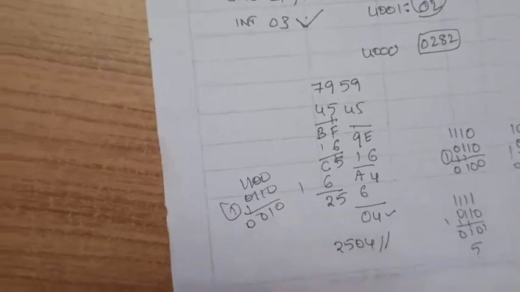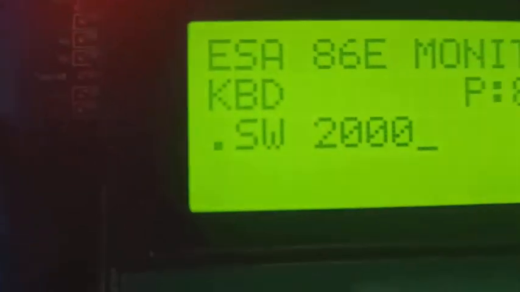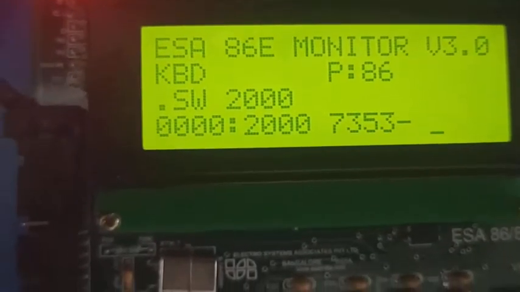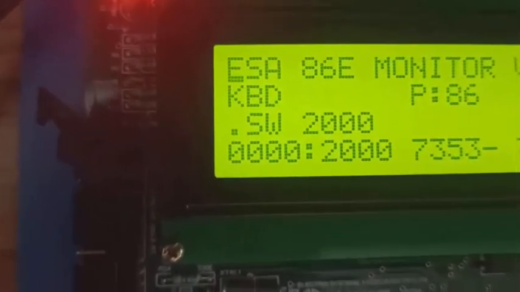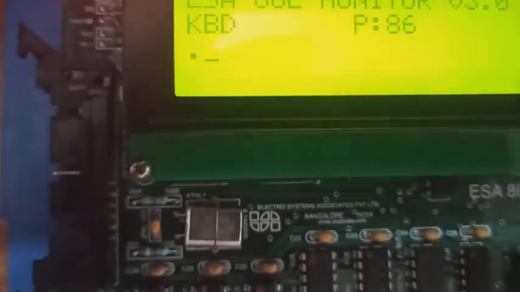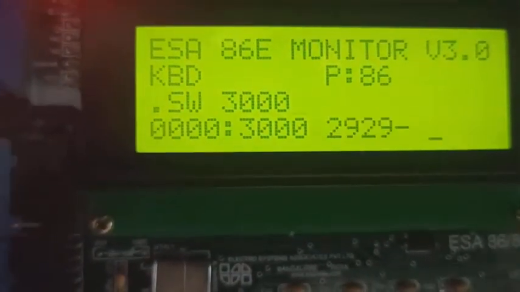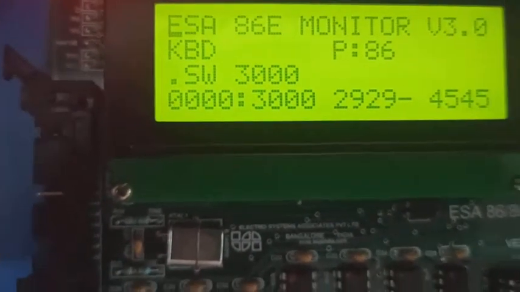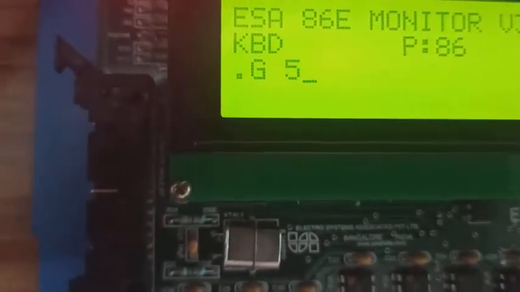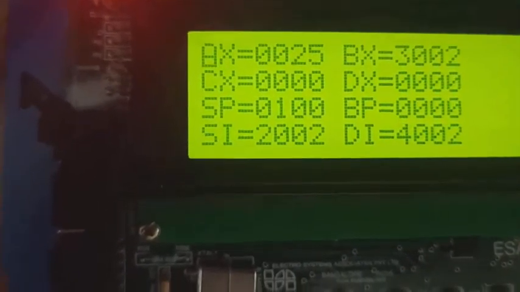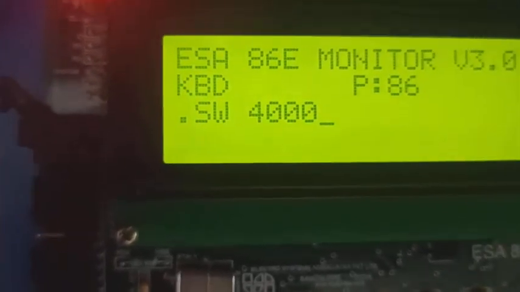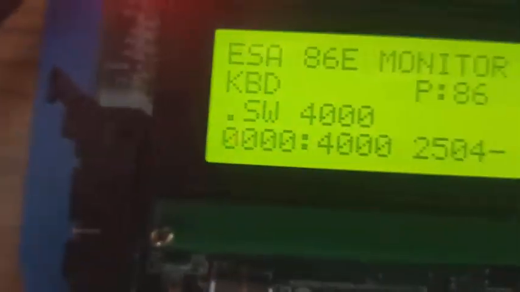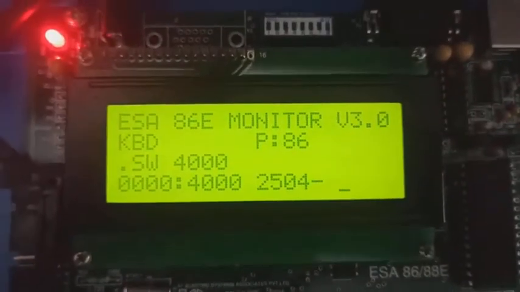Let us check the same outputs here. So I am just changing the inputs. SW 2000, here I am taking, instead of 7353, 7959, enter, and SW 3000, here I am taking 4545, enter. Just executing that using this command, G, now SW 4000, and you can see the output is 2504. This is how addition of two BCD numbers happens.